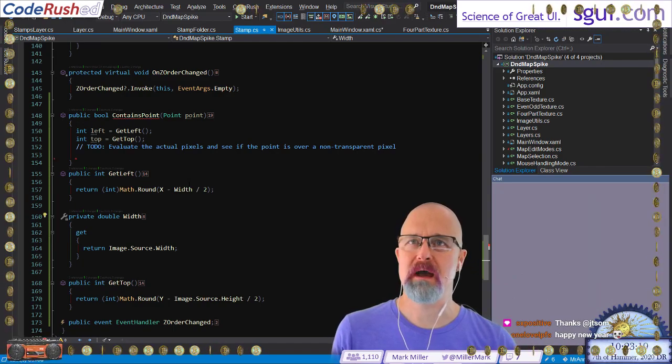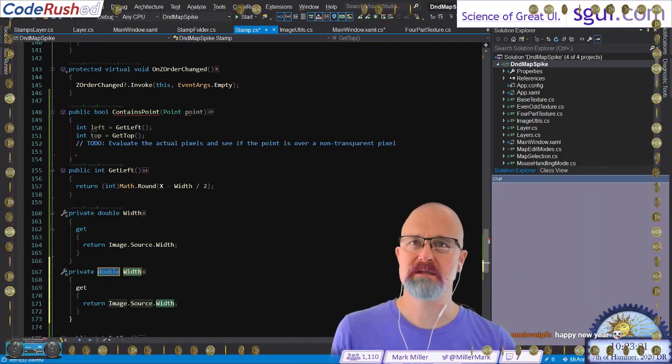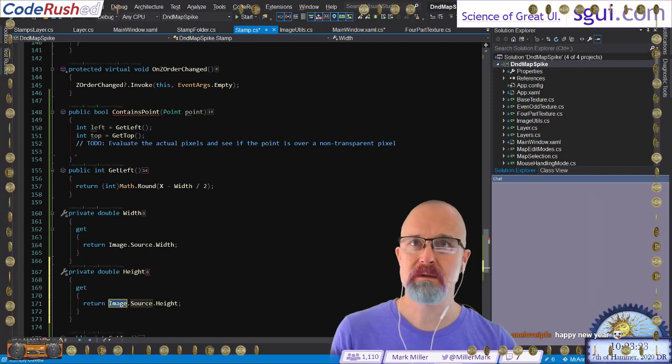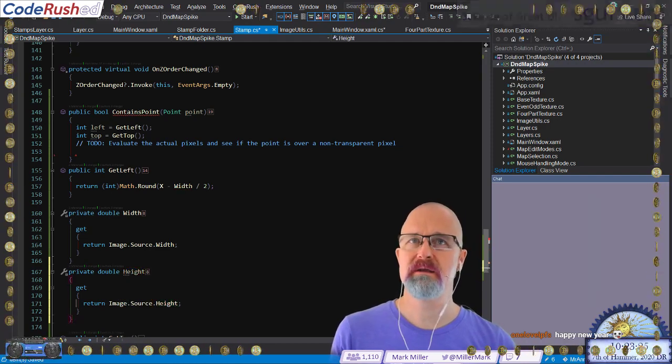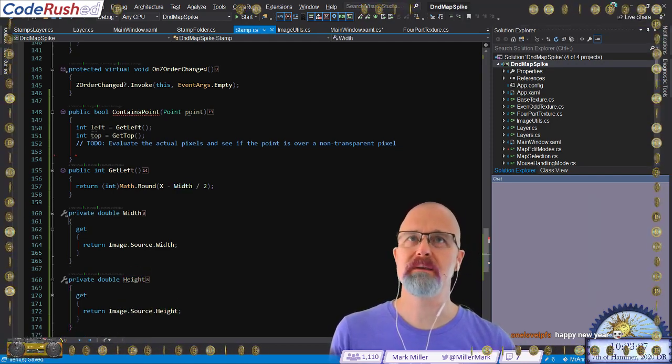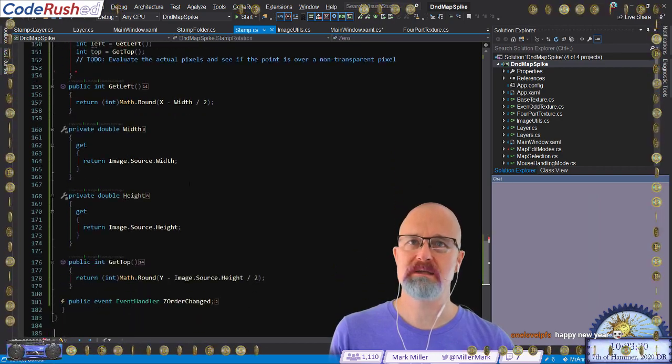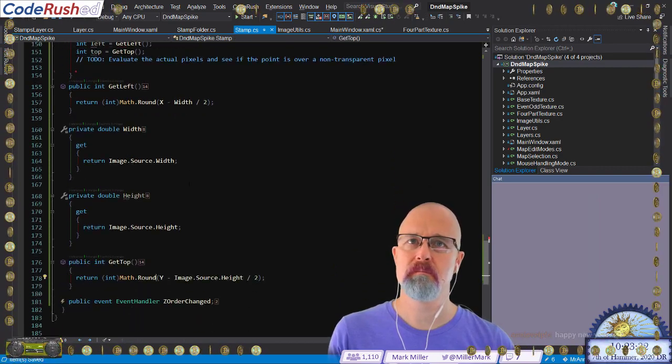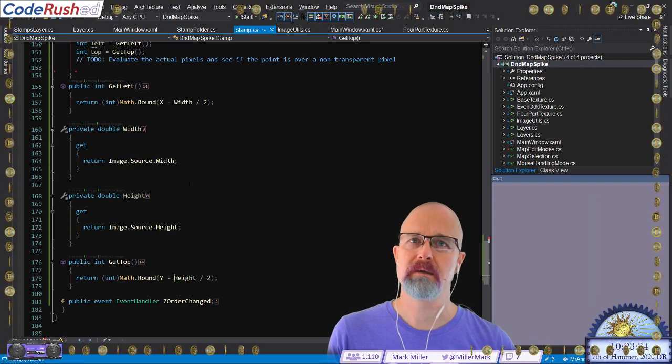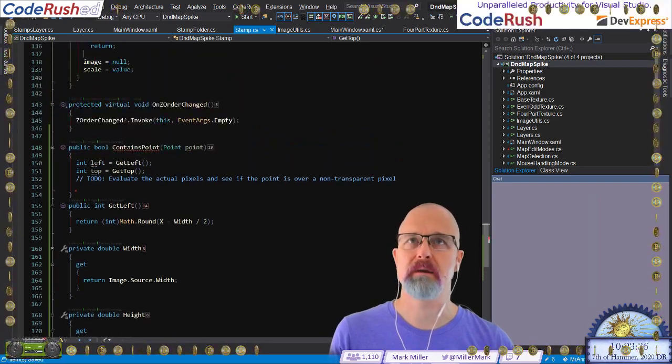All right, I got my width out here. Let's take this and create a height as well, like that. Feels good. Code is cleaning up a little bit. Well, let's use height down here. All right, good. Happier, happier, happier.